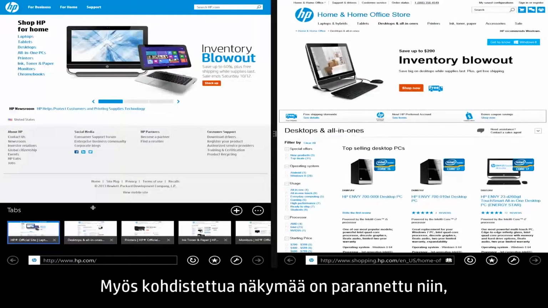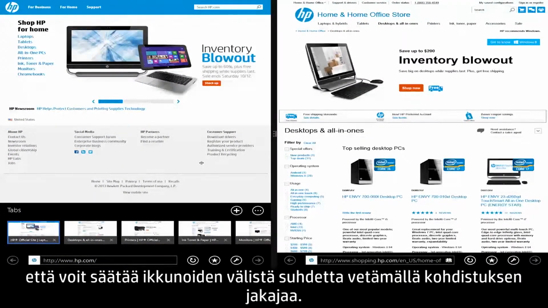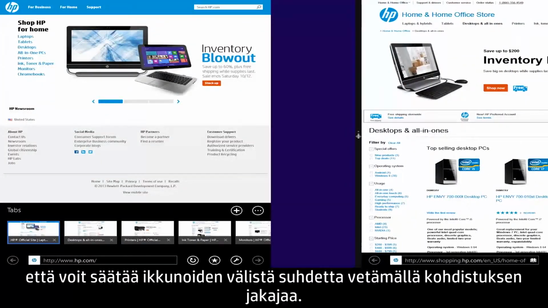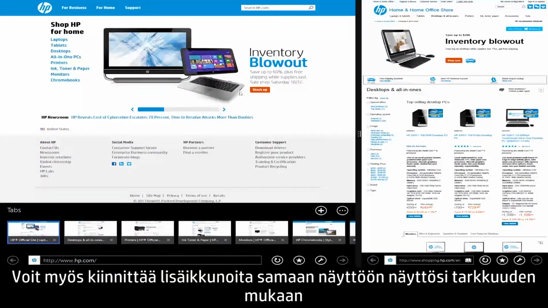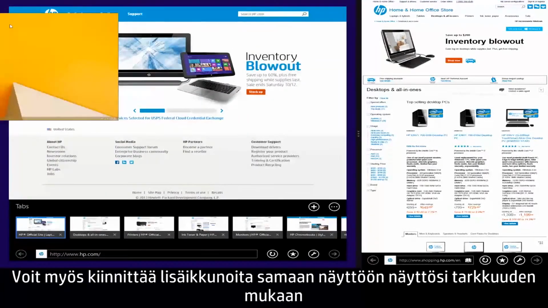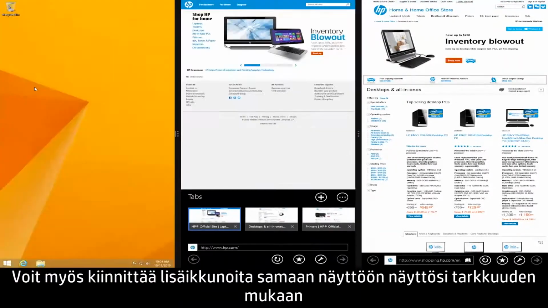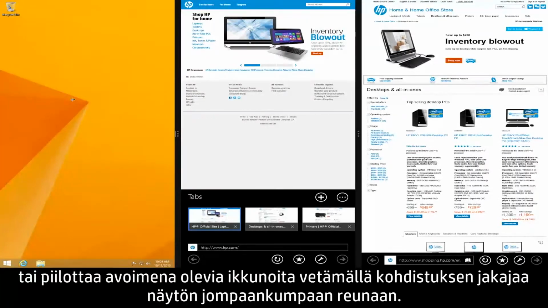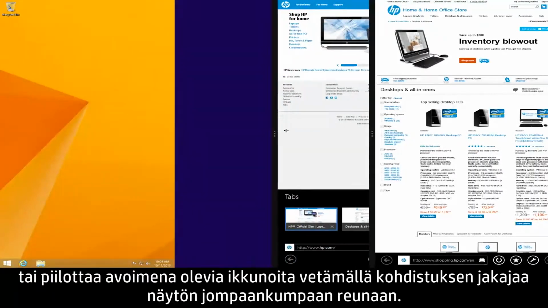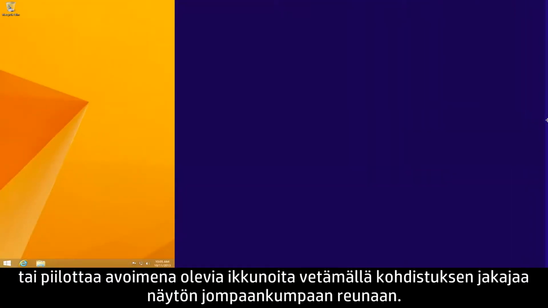The Snap View feature has also been improved, allowing you to adjust the ratio between windows by dragging the snap divider. You can also snap additional windows to the same screen depending on your display resolution, or hide open windows by dragging the snap divider to either edge of the display.